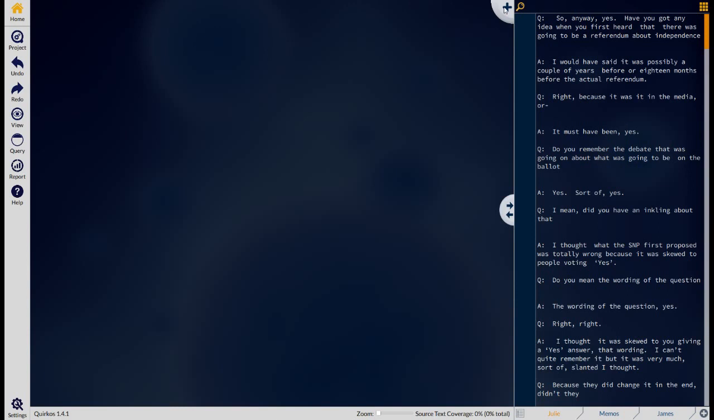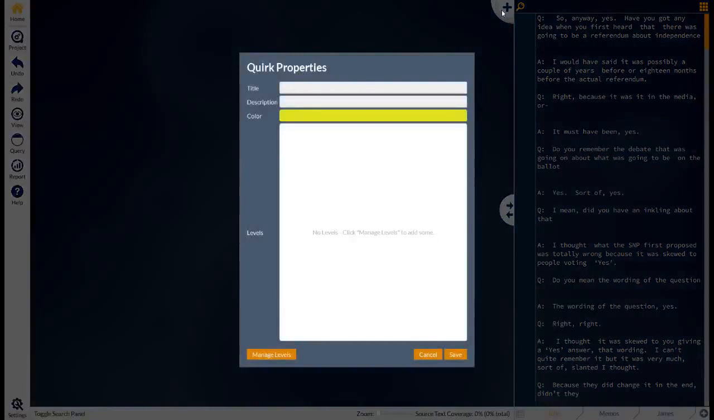Just by clicking on the plus button here, which is on the top right of the canvas view side of the screen, we'll create a new bubble. Now these bubbles are called quirks in our software. They'd be called nodes or themes in other software. And basically we can use those to keep track of little bits of data that we're interested in. So this first one, let's call this referendum, a fairly obvious category.